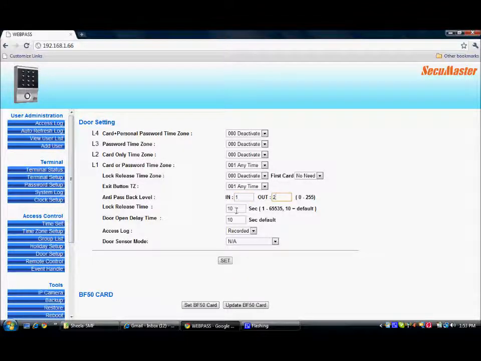Lock release time is 10 seconds. Door open delay time is 10 seconds. So we can define this one, we can change the seconds. 10 is the default. It can range from 1 second to 65535 seconds.